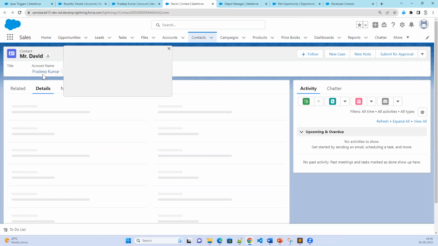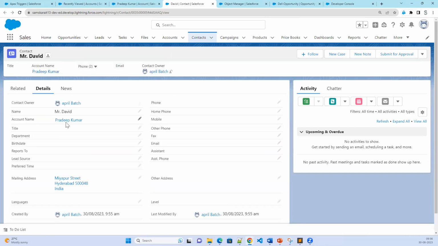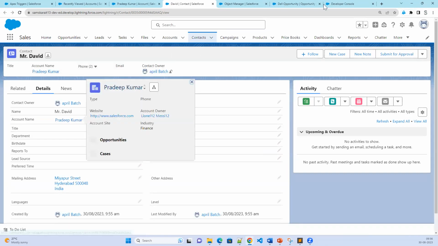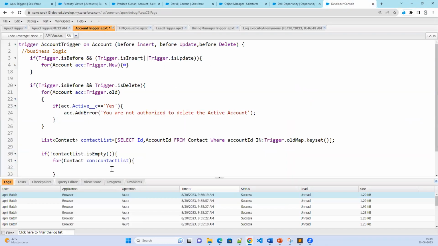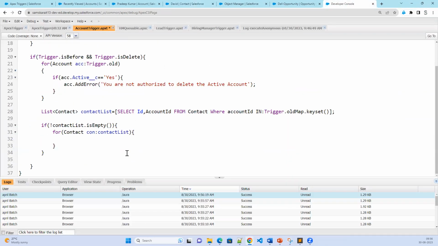Now here we have an account named Pradeep Kumar. This ID should be blank. Now how do I do that? Loop through the contact. I'll say here simply con.AccountId equal to null. And we are updating the contact, so I need to write an update here. Update contact list. Update the contact list. Click on save.